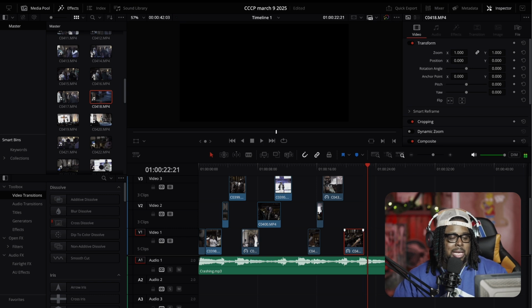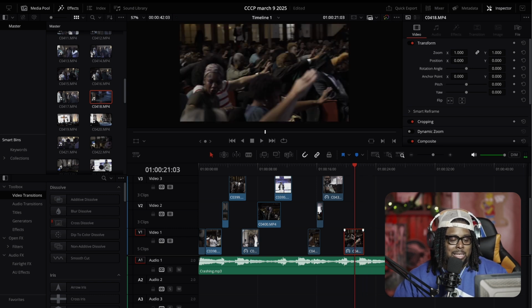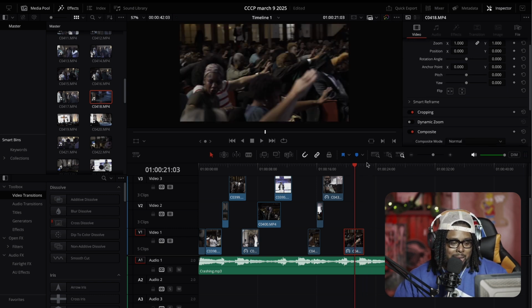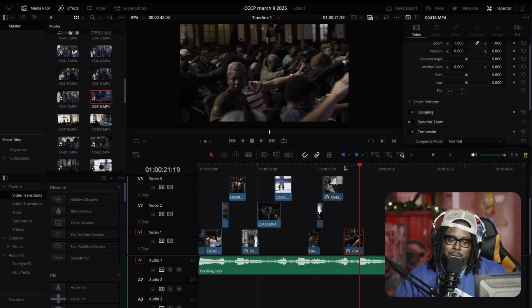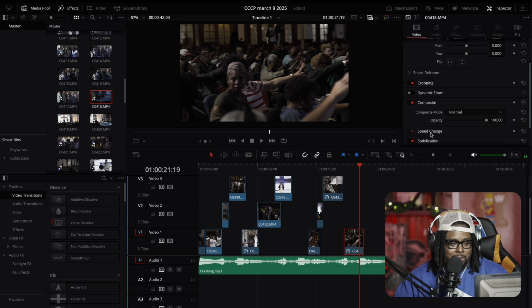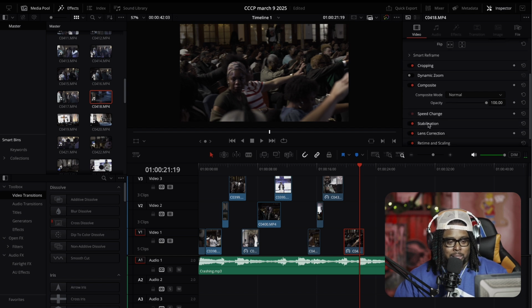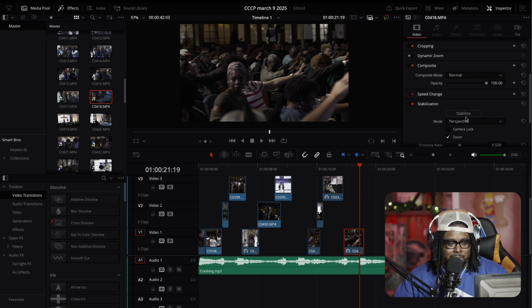I almost want to keep the way it looked. I almost wanted to keep the handheld look, like the little shake that's in it, but I feel like it's a little too messy. So I'm going to go down here to stabilization. I'm going to click on that, and you see right here it says stabilize.